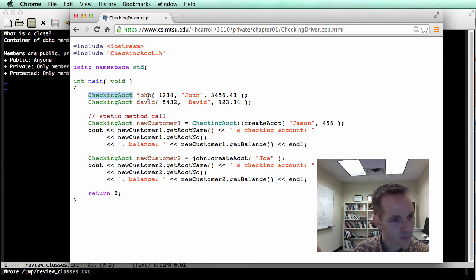Here we have the class name, and we're saying, hey, we want an object and we're going to call it John. And these arguments are going to be passed to the constructor. Now we have the class name again here, and we want an object named David. Or alternatively, we could use the static method calls and assign them that way.